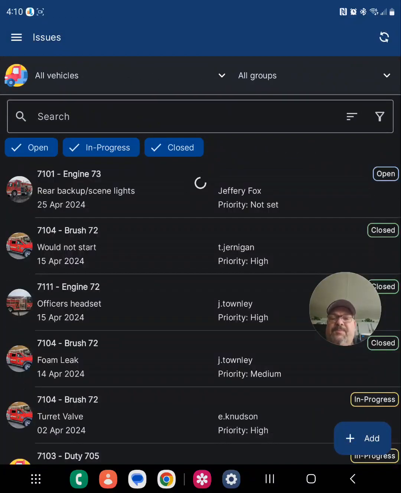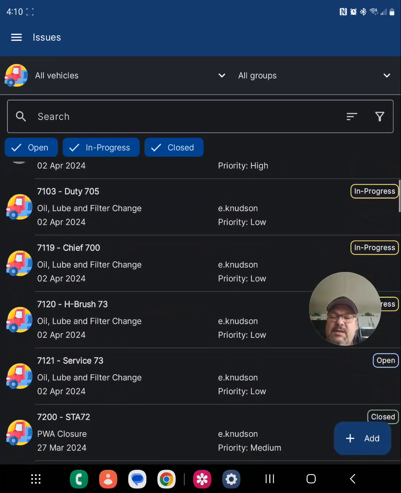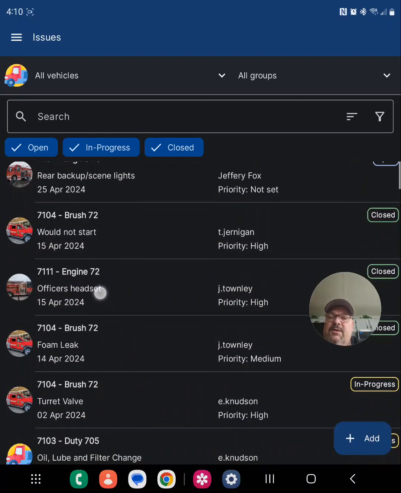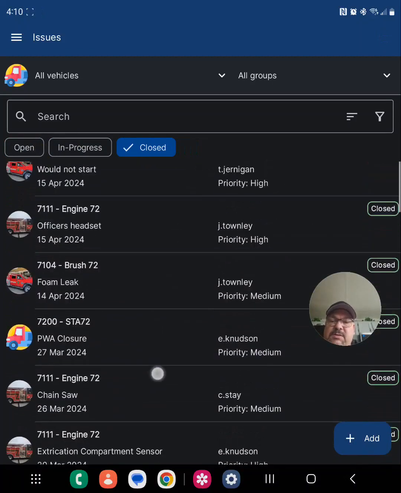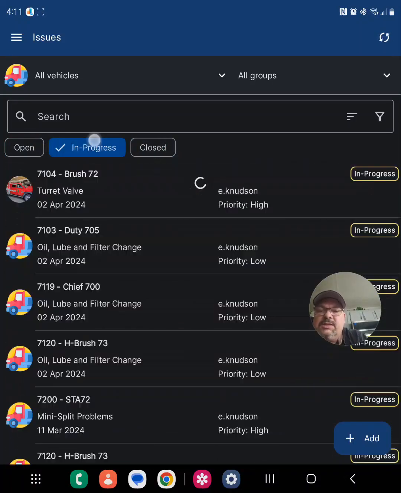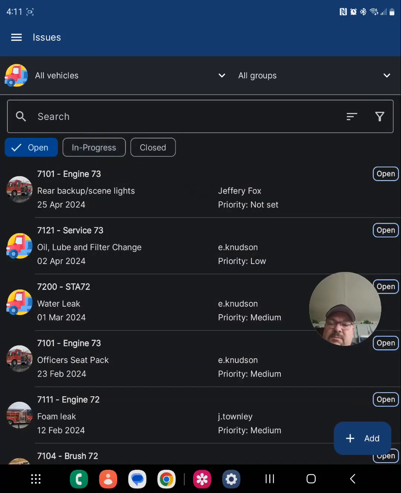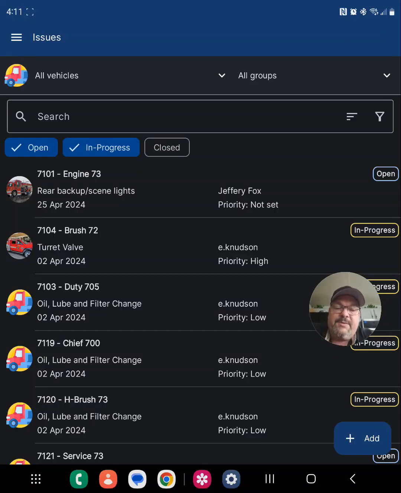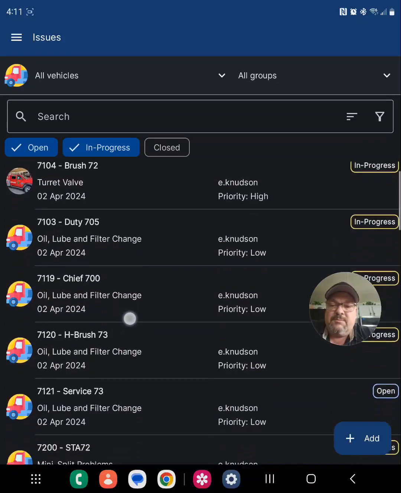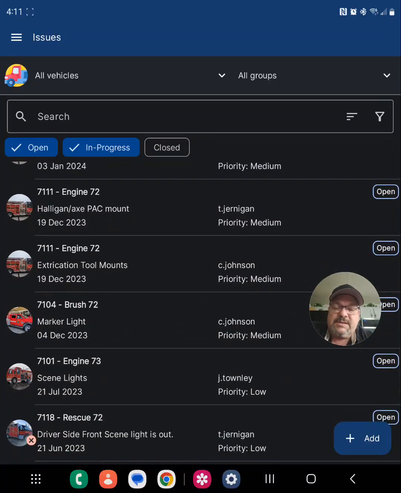So you click issues, and it's going to list all the issues currently in the system. You can change the filters up top here by unchecking things, like here's all the closed ones. Uncheck that and do just the ones in progress. Or click open to see just the open ones, or have all three going. I would really appreciate it if, before you create an issue, you go through the open and in progress ones and make sure that it's not already there.